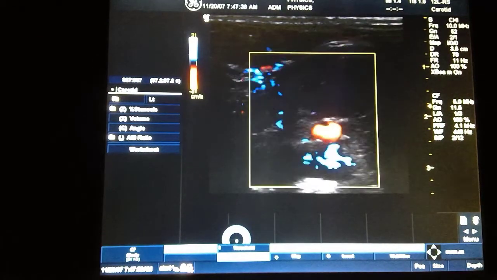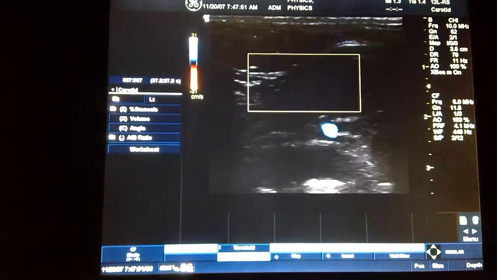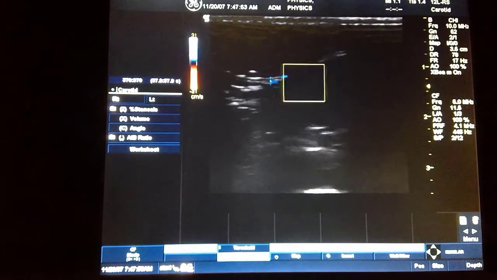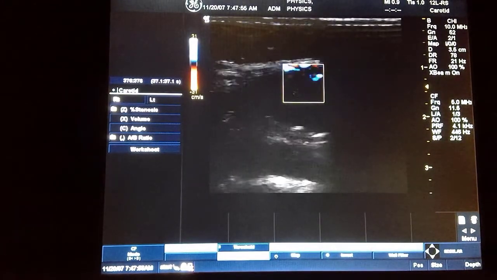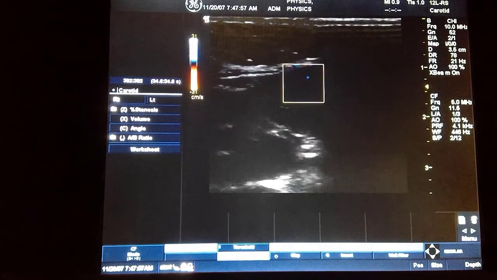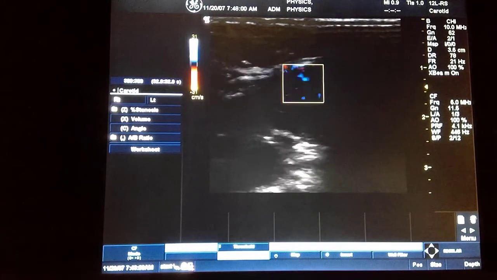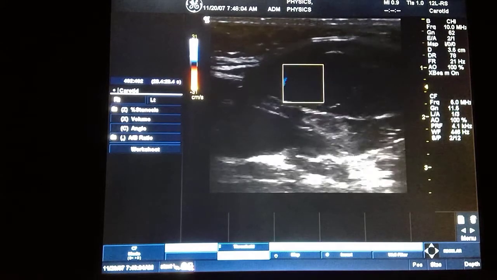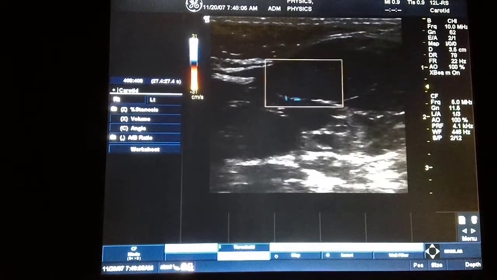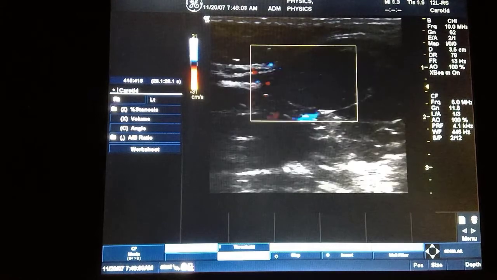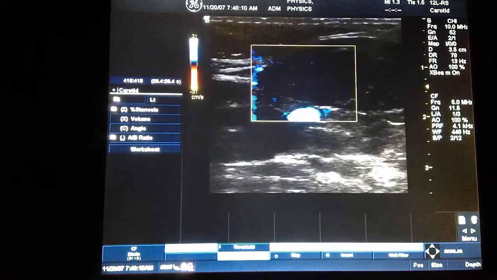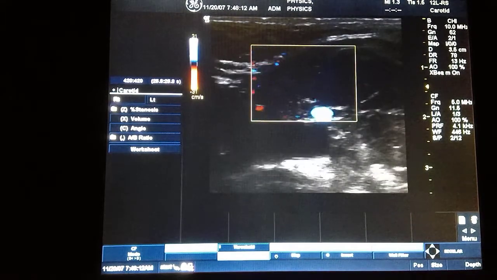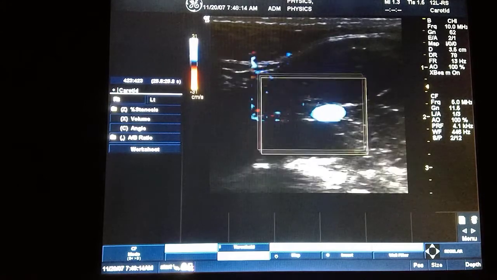The other thing we can do with this color box is change the size of it and move it around. We can change the size. When we make it smaller, we are using less Doppler packets. We're using shorter ensembles. So we're only getting a little bit of color information, but the frame rate is going to be much better. So the goal is to set your box appropriately so you're covering the area that you want to cover with getting the right information. And again, remember, we can move it around as we need.